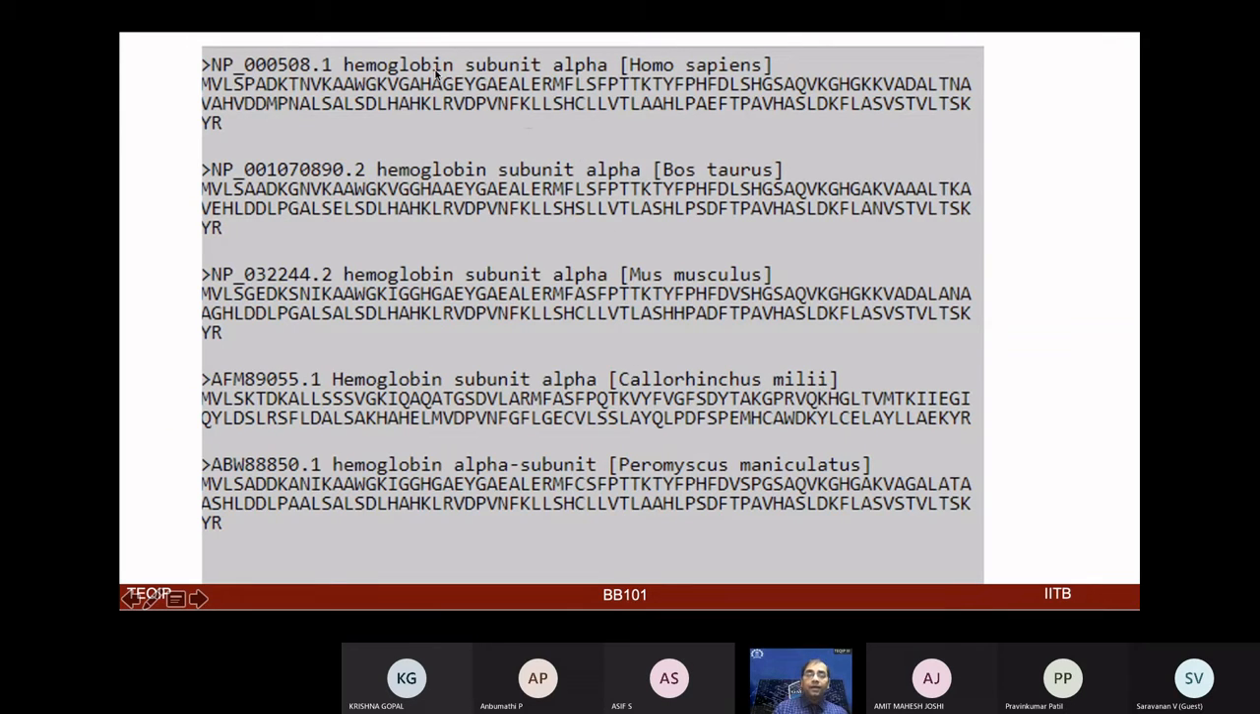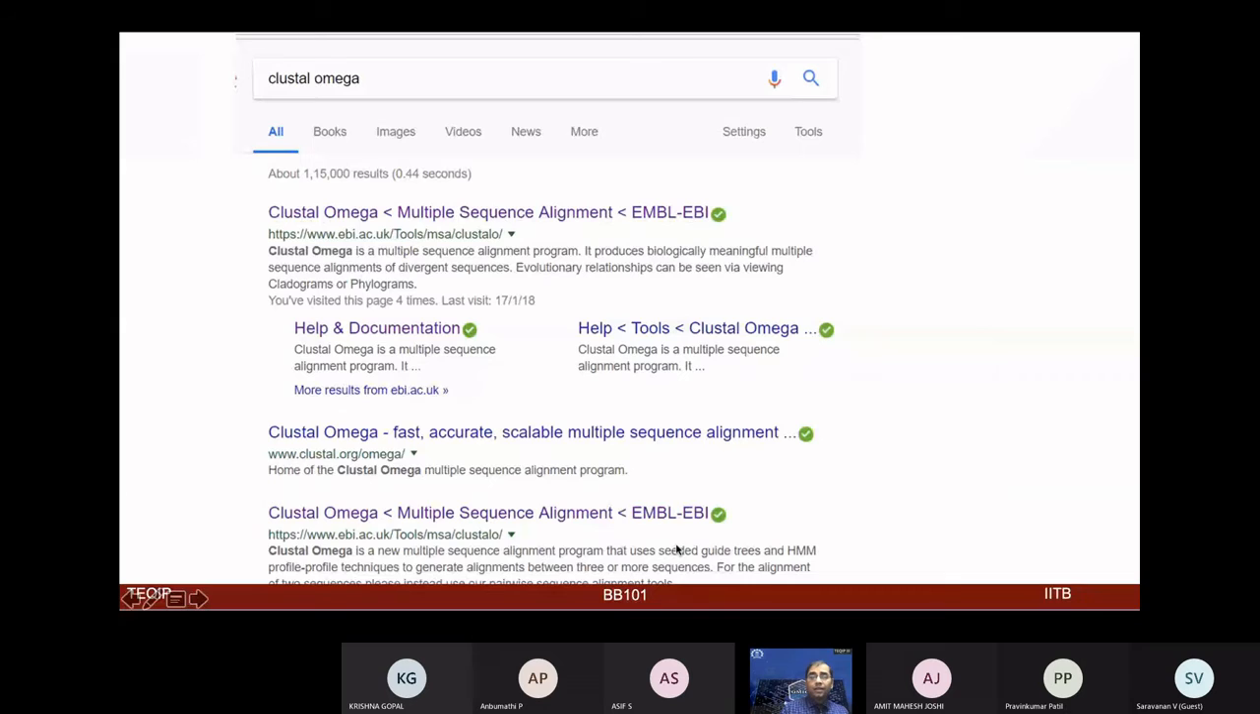So now we are looking at, let's say, one particular protein of interest, hemoglobin subunit alpha, and how that sequence is in Homo sapiens, human, or Bos taurus, or Mus musculus, mouse, Callorhinchus milii, or Python. So many different organisms, and how this particular sequence looks. You have done that sequence.